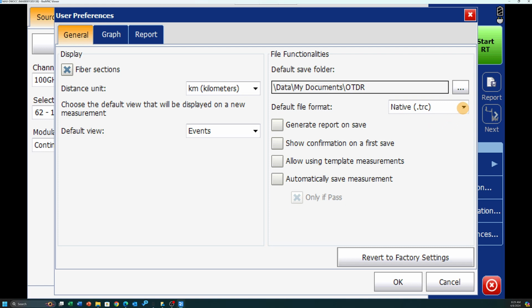And then your default file format. .trc is Exfo's proprietary format that you can open using Fast Reporter. It provides more comprehensive information. Or you can do Bellcore .sor if you need to stick with an open format from Telcordia. And of course, the rest of them here are all options, whether you generate a report on save or if you automatically save the measurements. These are all options that you can choose.